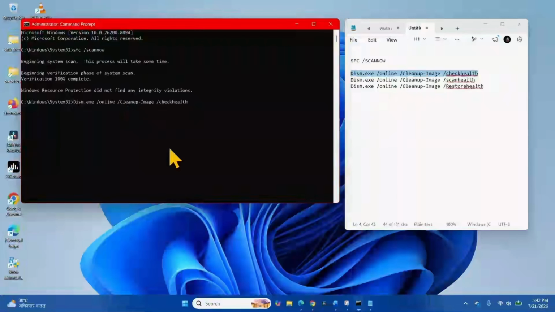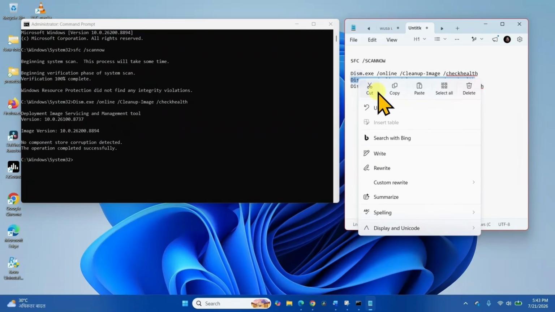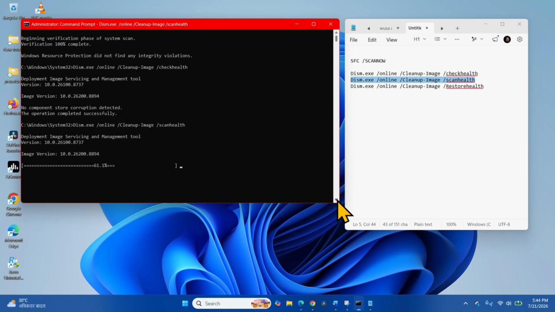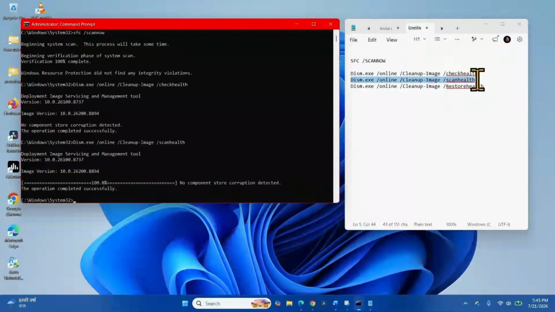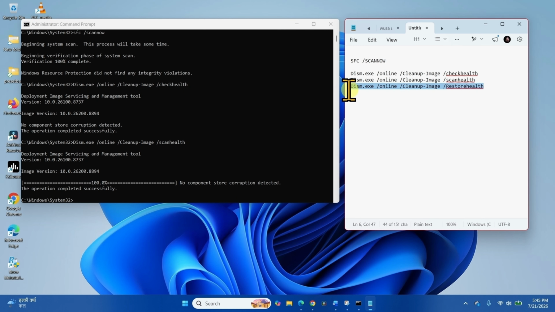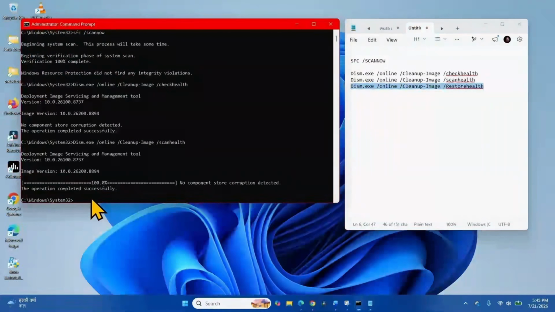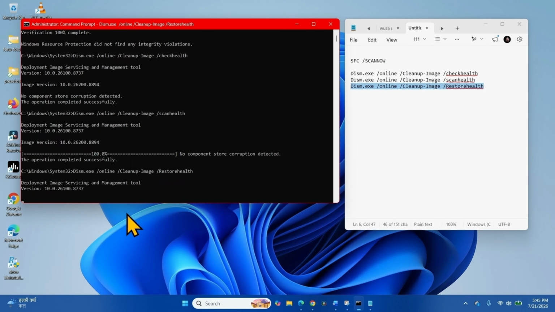Then copy the second line, paste into the command prompt, press enter. At last, copy the Restorehealth command, paste into the command prompt, and press enter.